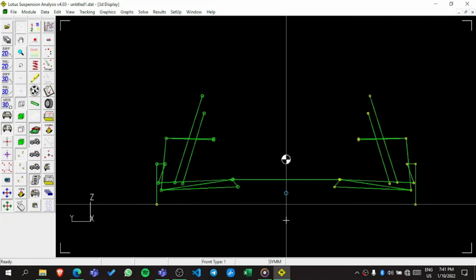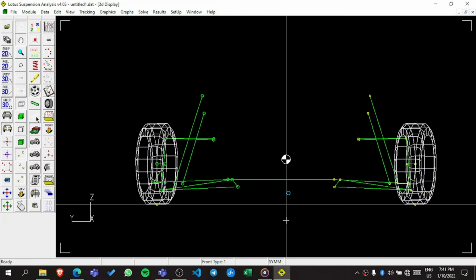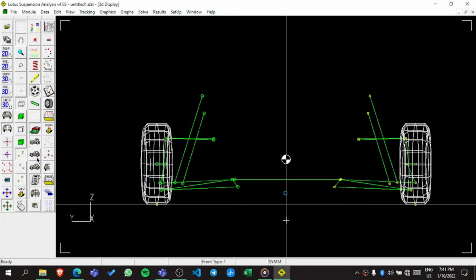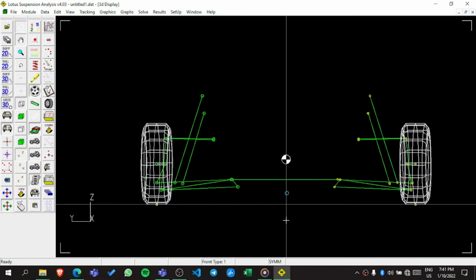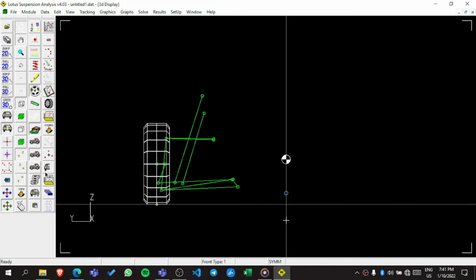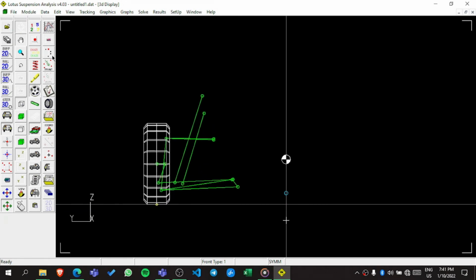Let's discover more options. The wheel you can hide. These are the tie rod. These options are not that useful; we just use the simulator now. After this we have simulated our vehicle. And then what next after that?